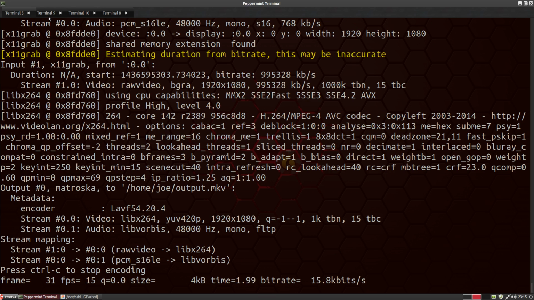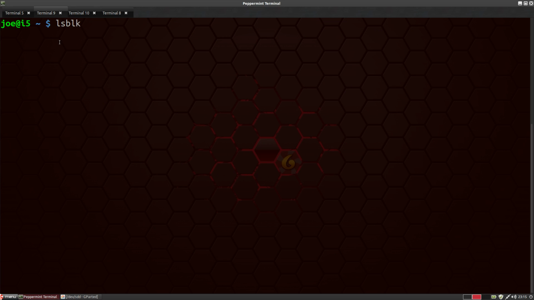Welcome everybody. Today I wanted to show you guys how I format a USB drive in the terminal and prepare it for loading a distro on it for booting into another computer, and maybe installing or just checking out the live CD or live media.